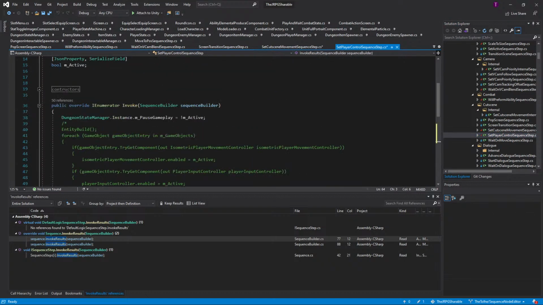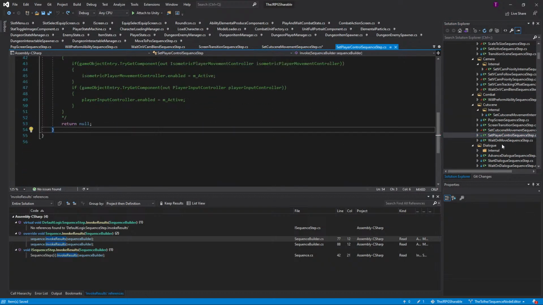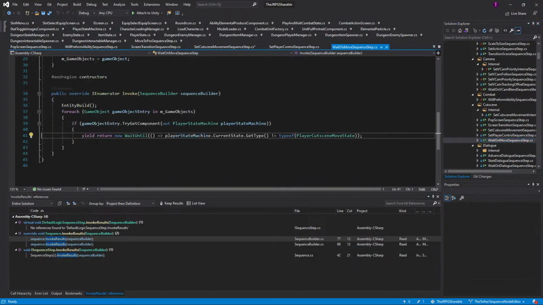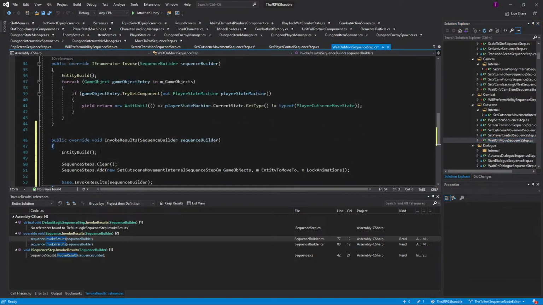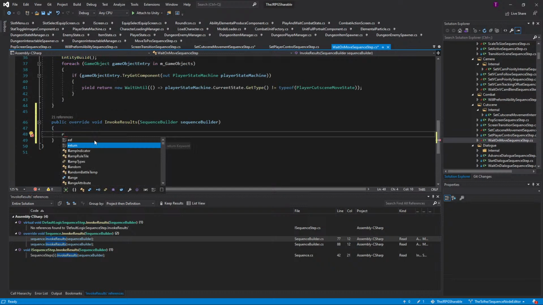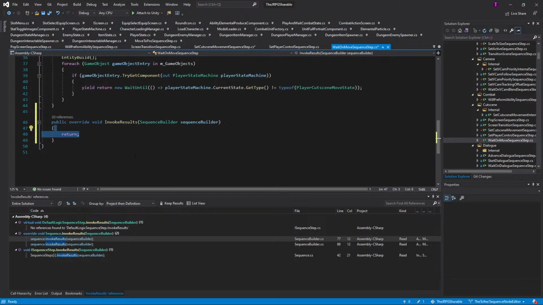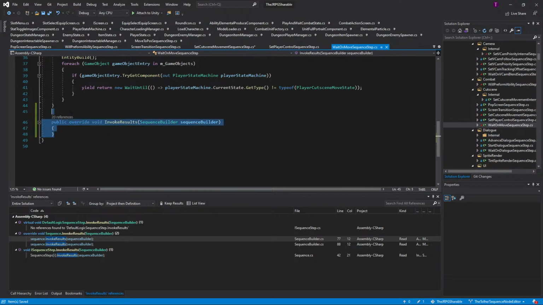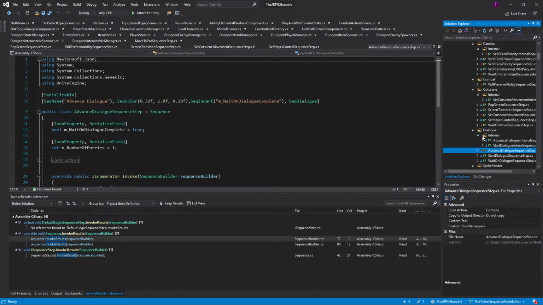What's this guy doing? Oh, this is just setting a variable. This one's adding a wait. This is wait on move sequence step. Yeah, we're just going to want to ignore this one completely. I'm adding a return in here, which I think is wholly unnecessary. We just need to define an empty function. I might go back and fix that here in a second.